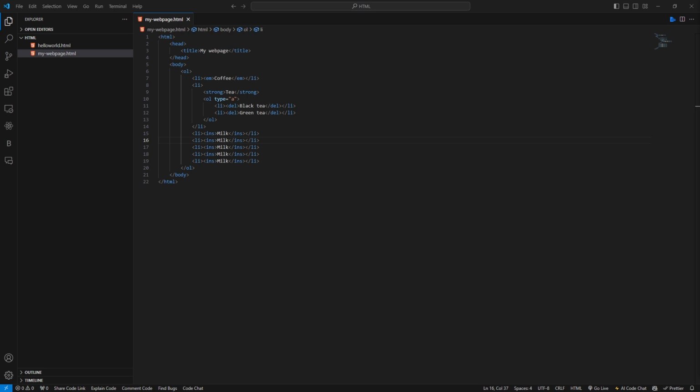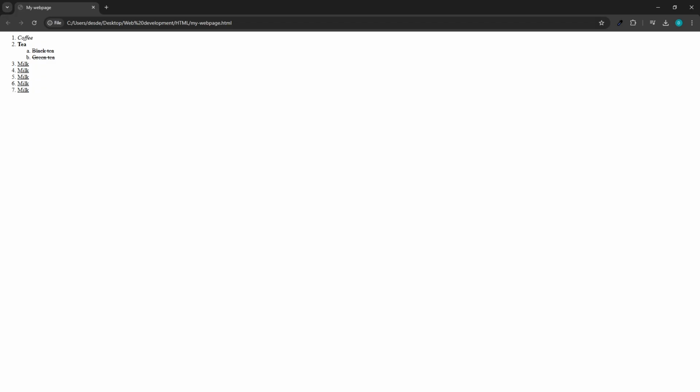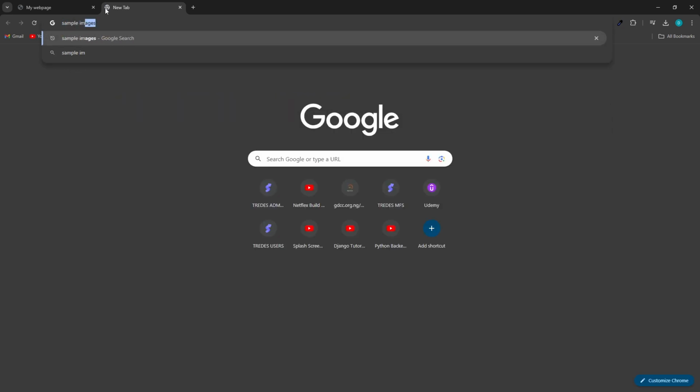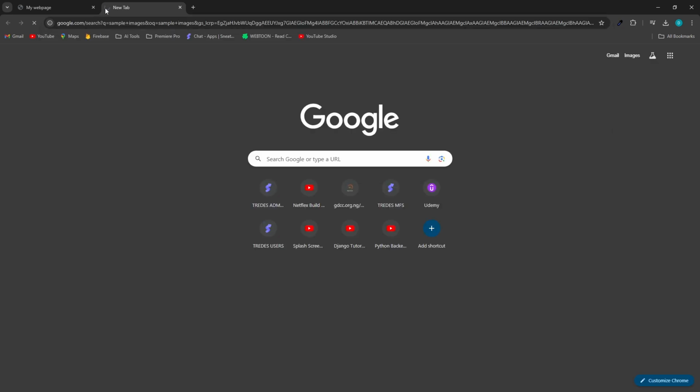Today we'll be learning about images and how we can add them to our HTML web page. Now the first thing that we're going to do is to get an image that we'll add to this web page. So open up Google Chrome and you can go and type in sample images.